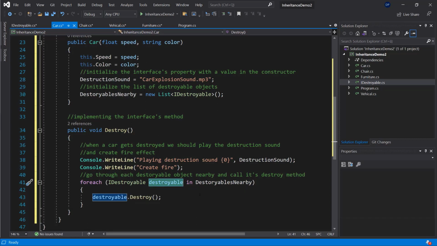So we iterate through it, which means we iterate through the collection destroyablesNearby, which is a list of IDestroyable objects, basically objects that implement the IDestroyable interface. And then we just call the Destroy method. So basically we create a chain reaction here, destroying everything around everything that is destroyed, and that is also a car and so forth.